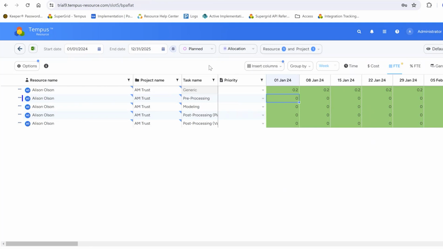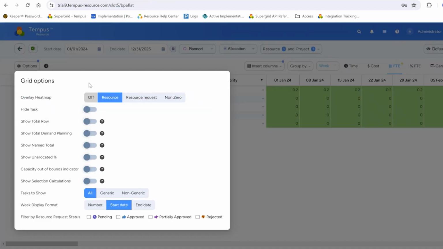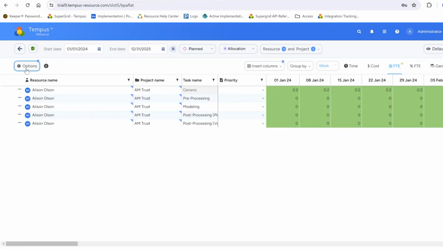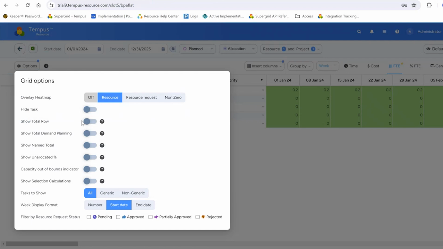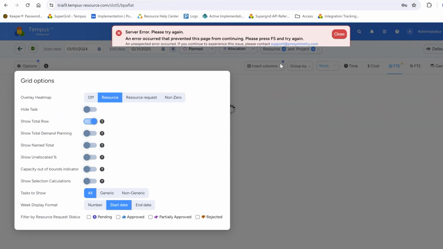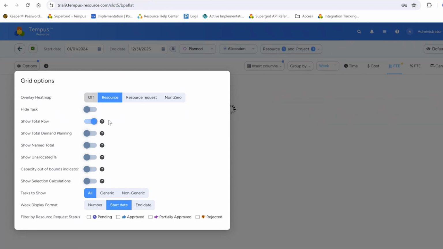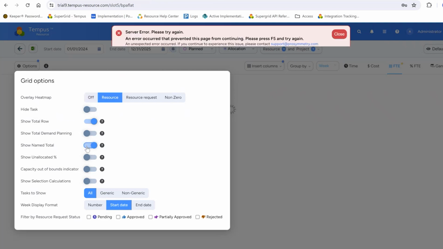Other options out here, let's look at options first. So the ability to turn on and turn off the heat maps. The most common that we'll use out here is the resource, so just the net availability of our resource to be displayed out here in the grid. But other options as well. If we want to hide our tasks, we'll be able to do so as well. We can add a total row, like I have selected there, but we can show total rows. We can show totals of our demand planning resources. We won't talk about those today, but our named resources, we can add those as well.